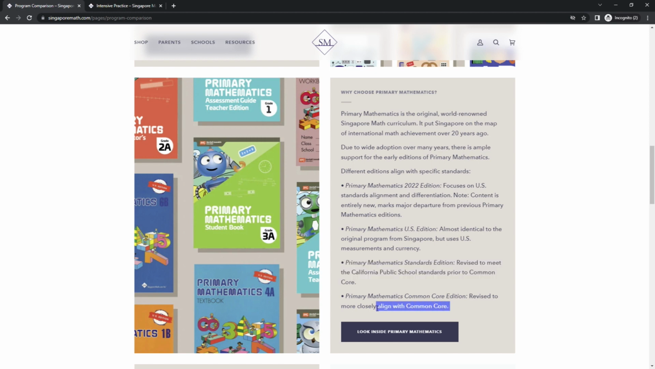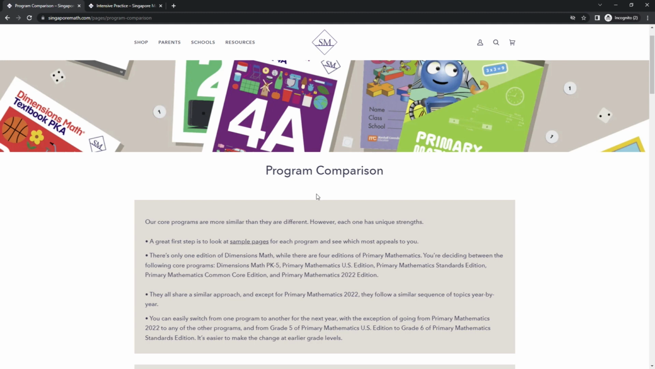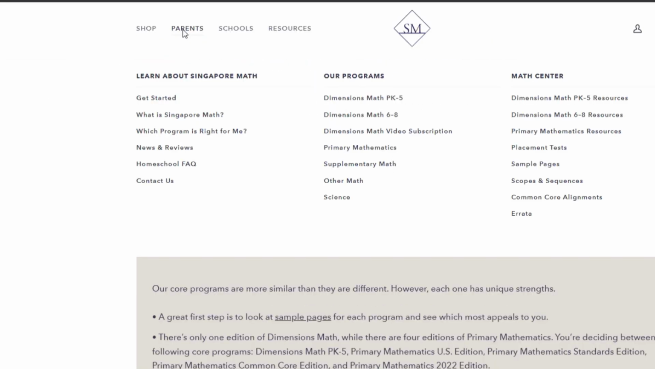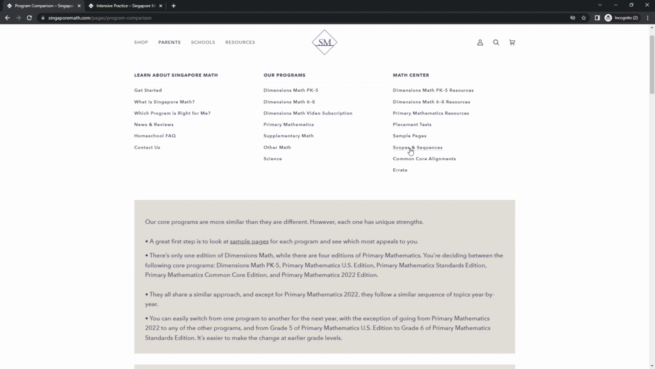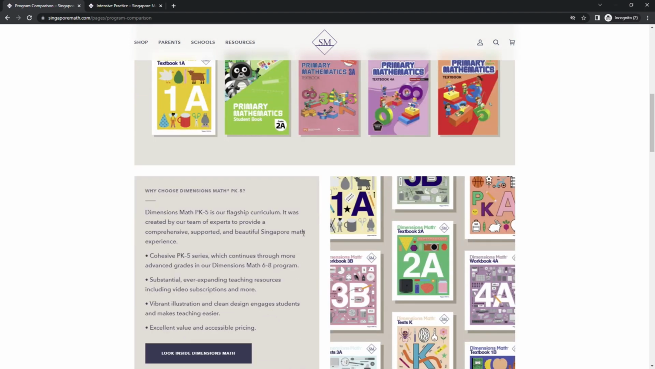If you need to have a Common Core curriculum, this is the one you're going to want to choose because it is created to meet those requirements. So if you are in a state that requires certain requirements, here you go. Otherwise, here's your option. So come to Singapore Math, come to this program comparison, come to this parent section. So much information here. You can take placement tests, you can look at sample pages, scope and sequences, all sorts of fun stuff here, okay? This is where you want to come if you are watching this video. Let's go back. Let's look at the books.